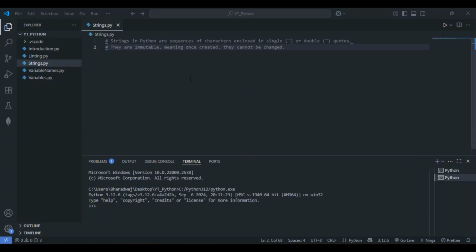So strings in Python are sequences of characters, right? Strings in Python are nothing but a sequence of characters enclosed in single or double quotes, single inverted comma or double inverted comma.